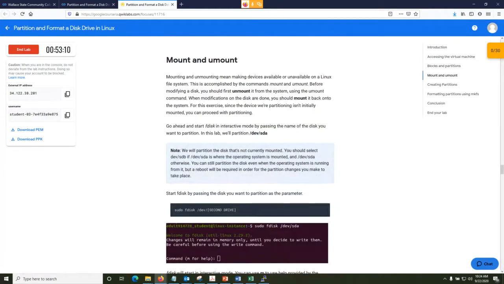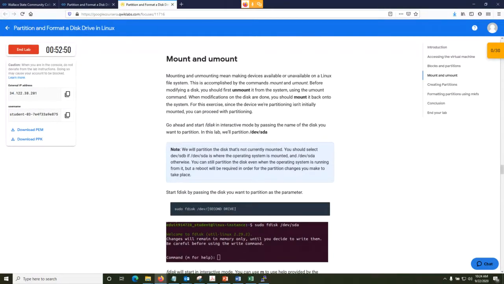Mounting and unmounting mean making devices available or unavailable on a Linux file system. This is accomplished by the commands mount and unmount. Before modifying a disk, you should first unmount it from the system using the unmount command. When modifications on the disk are done, you should mount it back onto the system.